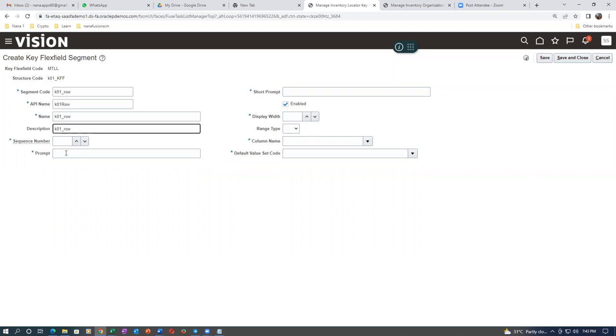The sequence number is 1. So prompt it and go on. Don't give any extra space, that's why I'm saying it again and again. API name, it will not auto-populate here.